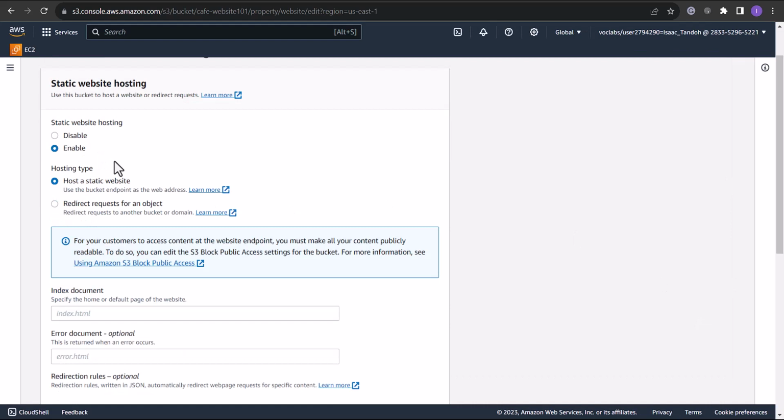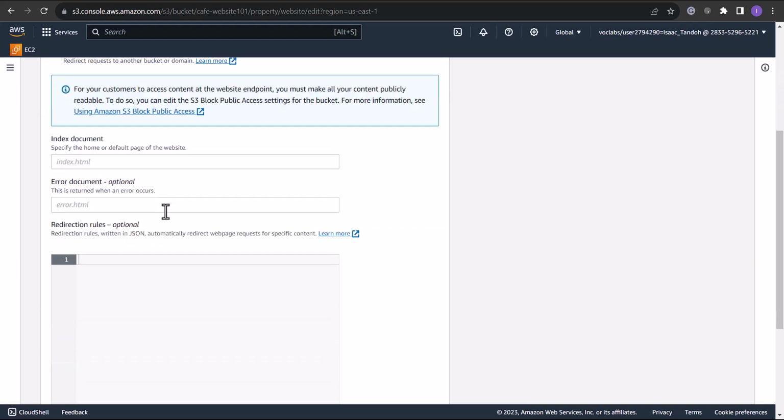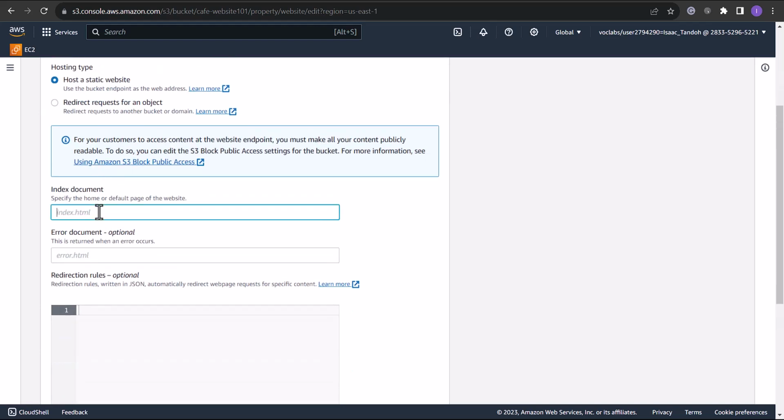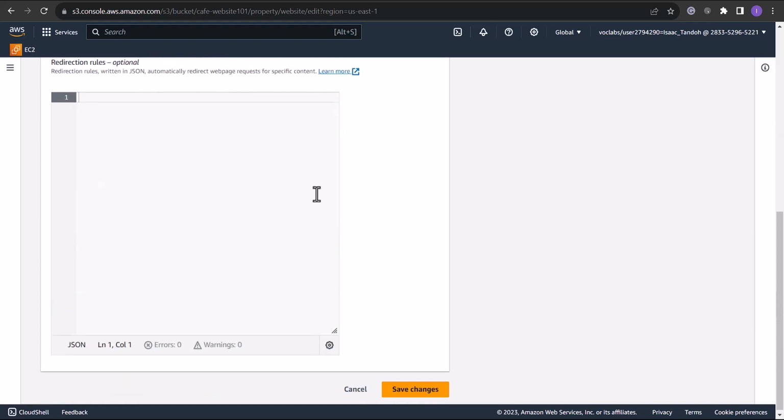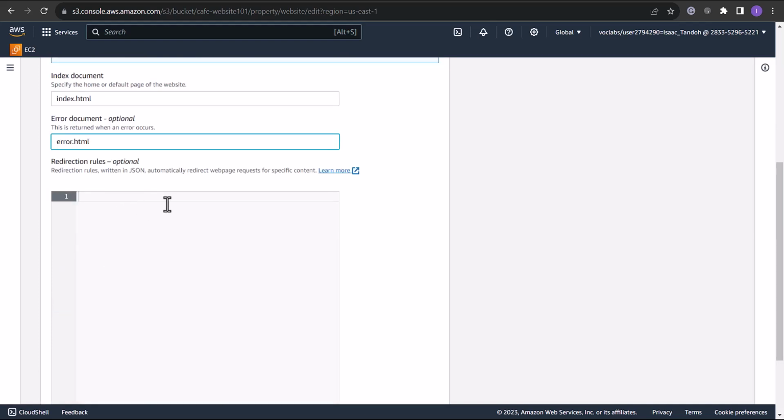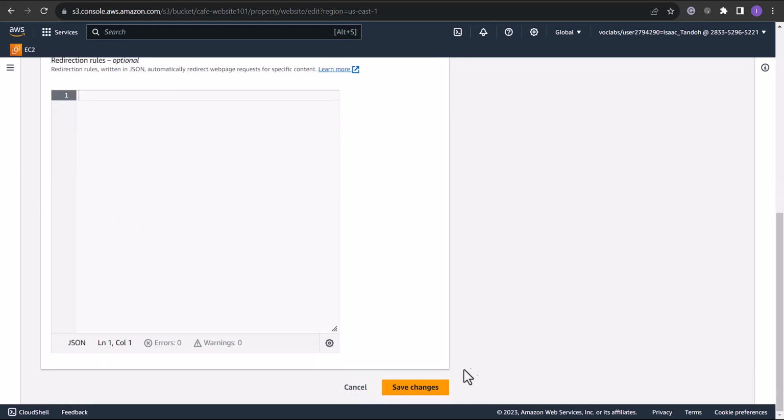Now when enabled, I can choose the hosting type, either hosting a static website or to redirect requests for an object. Currently we are hosting a static website, so we'll leave it here. And our index document was index.html, right? Depending on the name of your HTML file, you can put it here. And for error document, it's optional, but I will just put error.html, even though we don't have an error HTML file. So we'll leave this as it is. We are not going to write any redirection rule, and we'll now save changes.